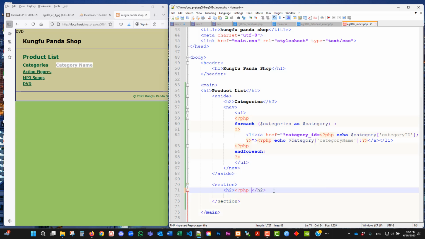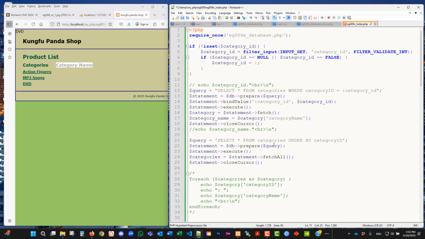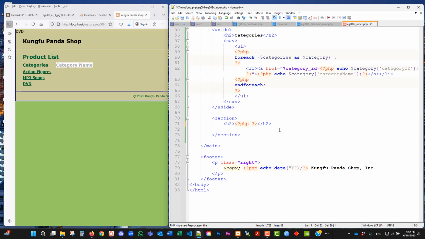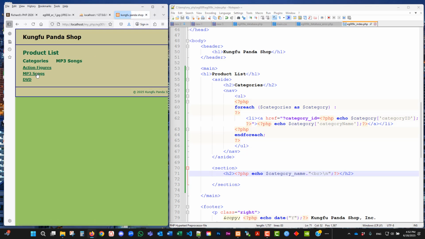Replace it with PHP, and then copy your echo category name. Control C, paste it there, Control V, reload. So now when you click on something, this will change according to your selection. Okay.